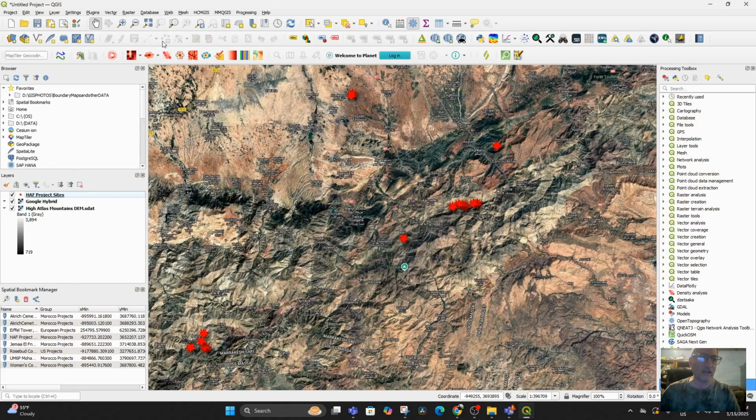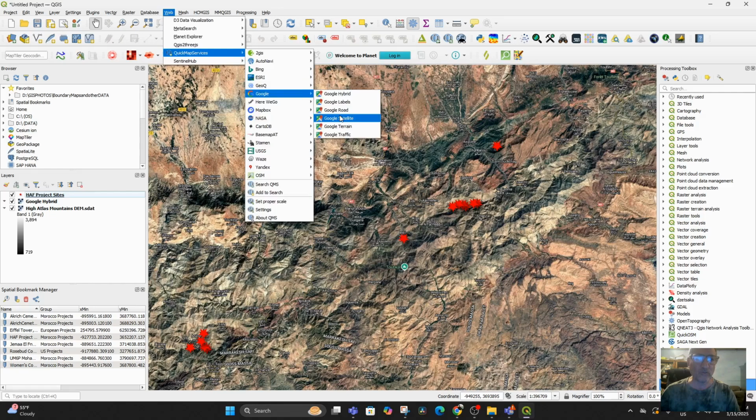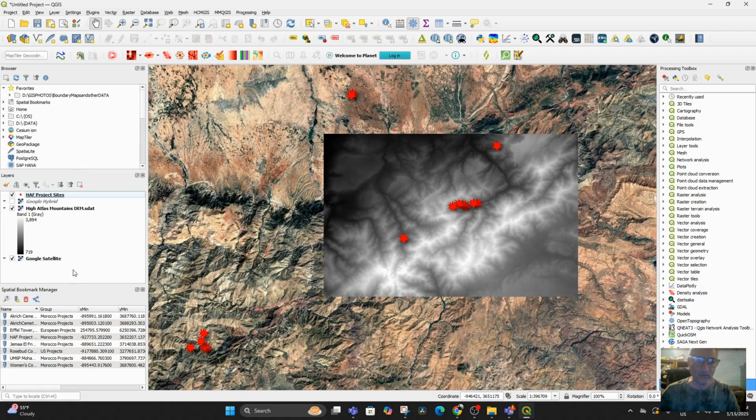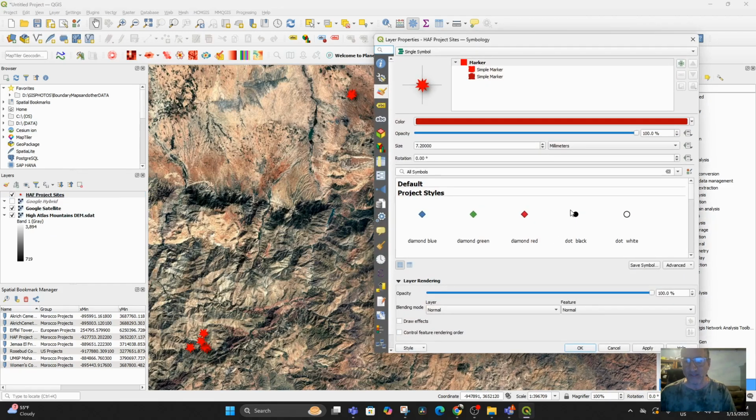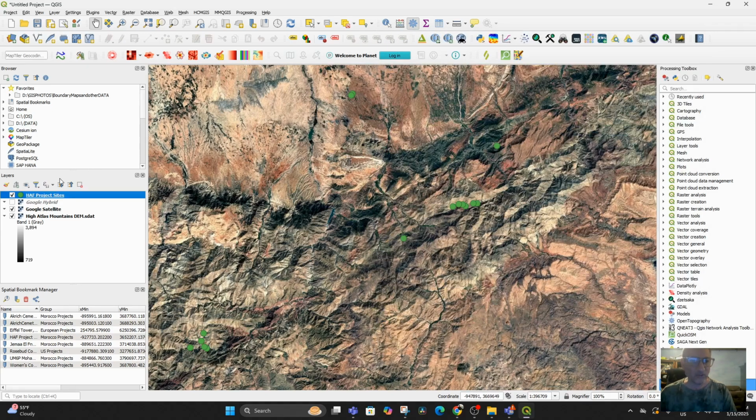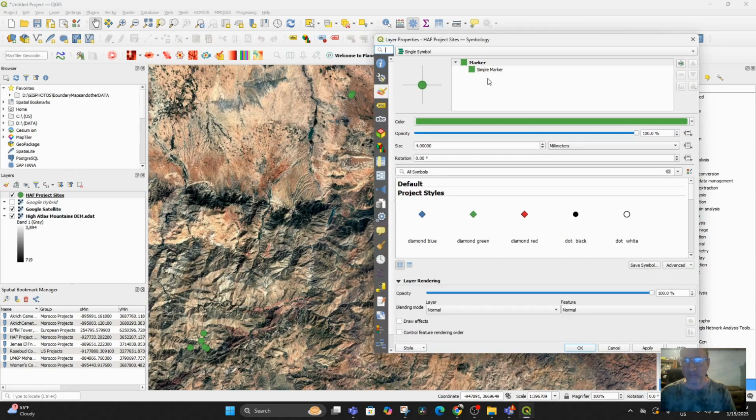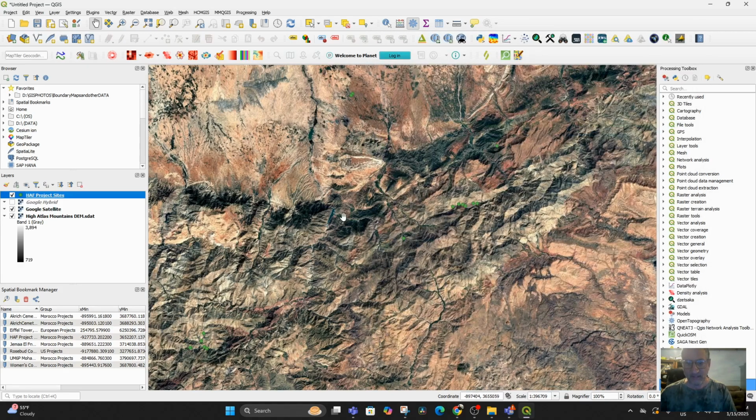So I'm going to go back here and bring in a different Google map. I'm going to bring in just Google Satellite, and I'm going to turn off the hybrid. And my satellite image will go on top of this. And then the project sites, do I want them? I suppose I do, but they're too big in the big red for this. So let me go for maybe green dots. They also look too big for this, so let's bring them down to 2 millimeters. That's a little better.